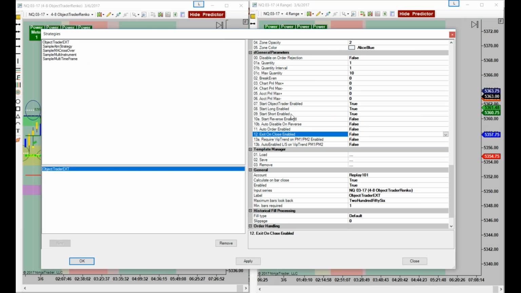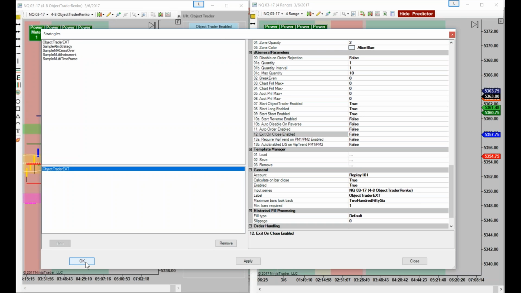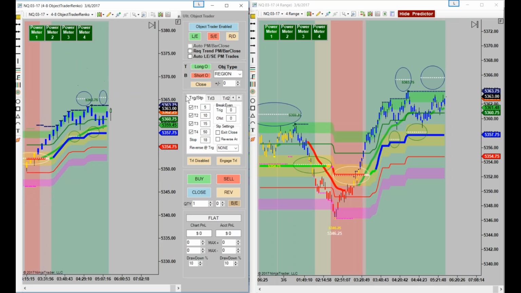Okay. Now, when you start Object Trader, you notice that it goes to region trade. Now, region's being revamped as we speak. So right now it goes to true on short enabled and also long enabled. Okay, you can set that to false if you want. Let me show you what that does. We'll just go ahead and put Object Trader on a chart. See how that's long enabled, short enabled?